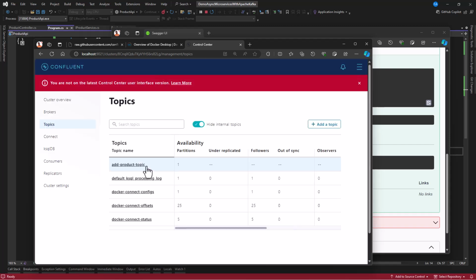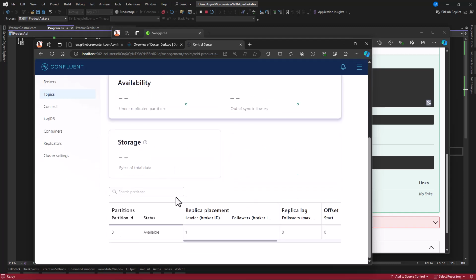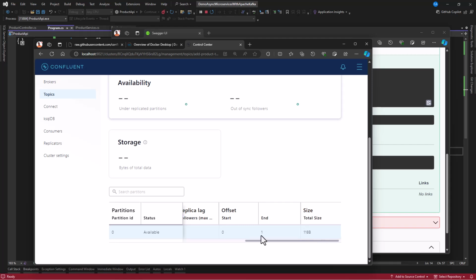Whoa, nice one. You see this? So you can see we have an add product topic. The availability is 1. If I click on this, what else can we see? Go down here. It is available. That is the status. And here you can see we have placement of what? Leader is 1. So currently, if I go to this side, you see we have the end is what? 2, and that is the size. Currently, we have only one product waiting for a consumer.